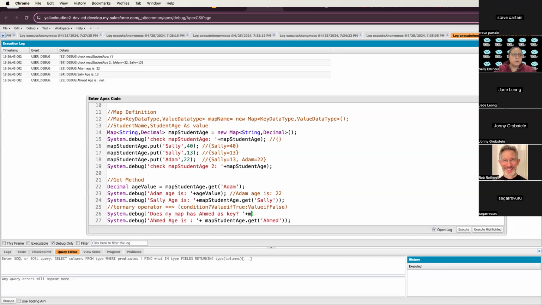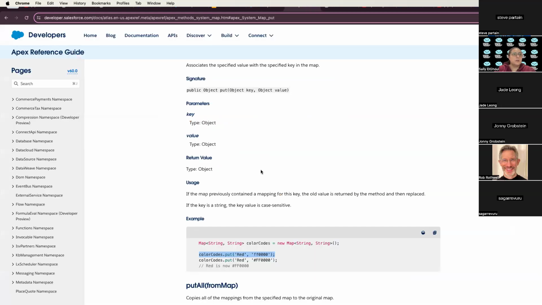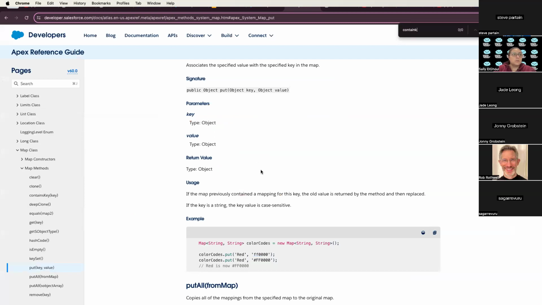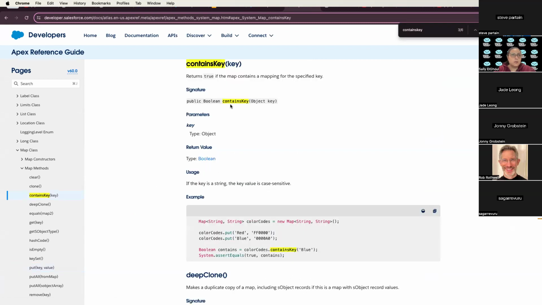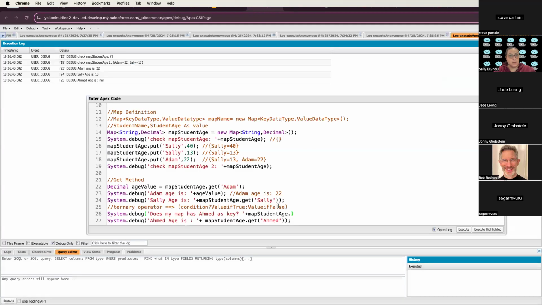How to do that? There is a method called containsKey. So map student age, and you will see it here. If I search containsKey, it's a method in the map class. It takes the key and returns true or false. So it returns true if the key exists in the map, and false if the key does not exist in the map. So let's say here containsKey, and I put here Ahmed. And let's print it and see it.